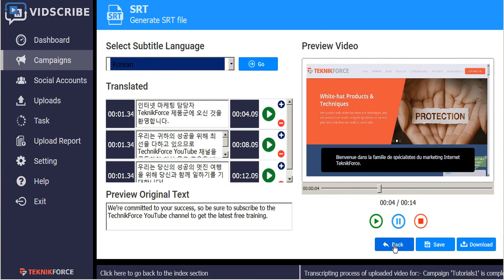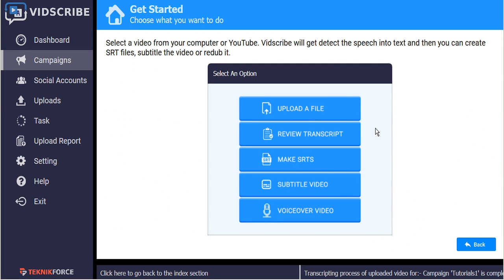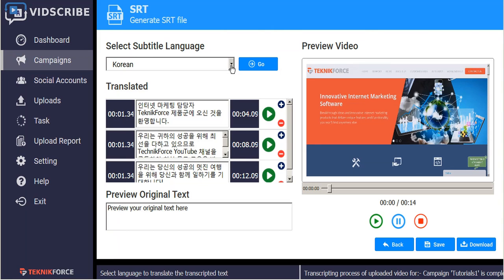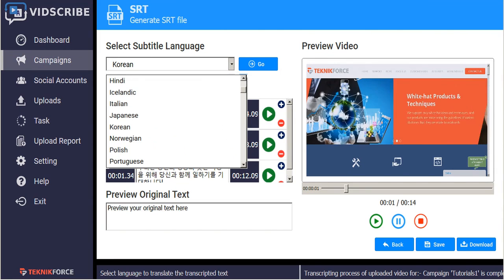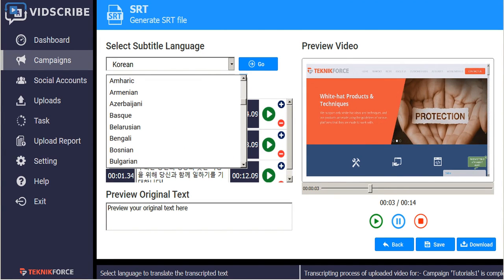And then we can go back. And we can go ahead and make SRT files for as many languages as we want. And it's so quick and easy to do. And there are dozens of languages here to choose from.